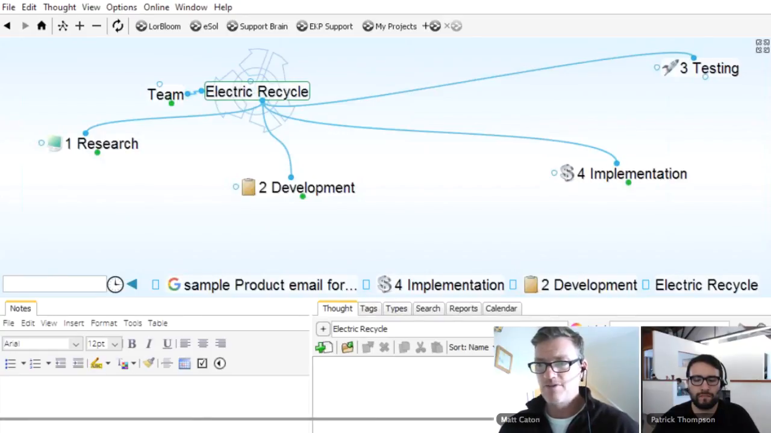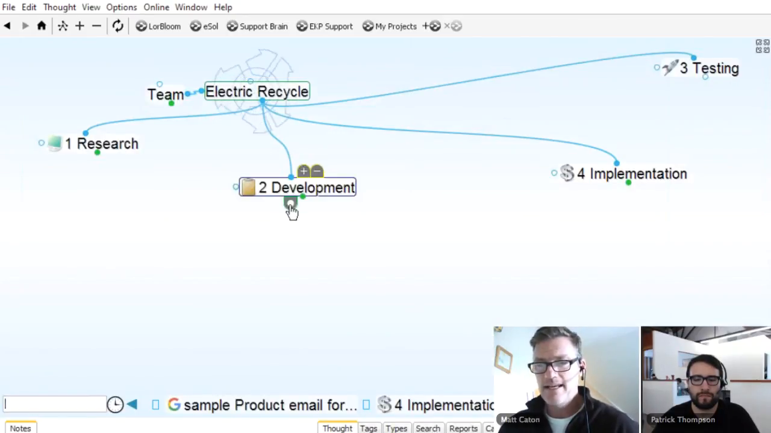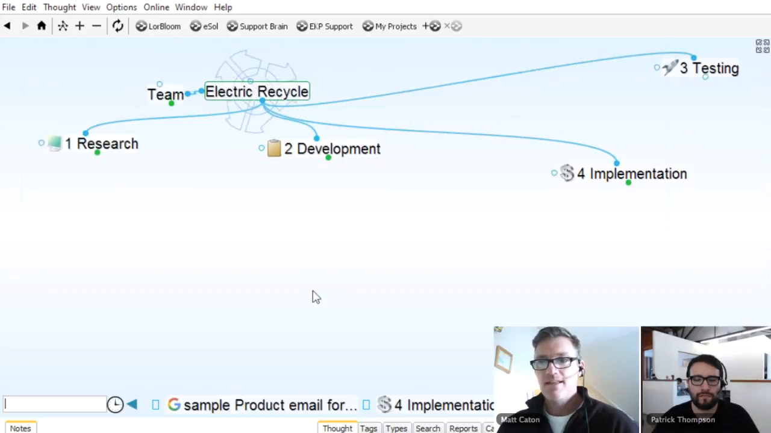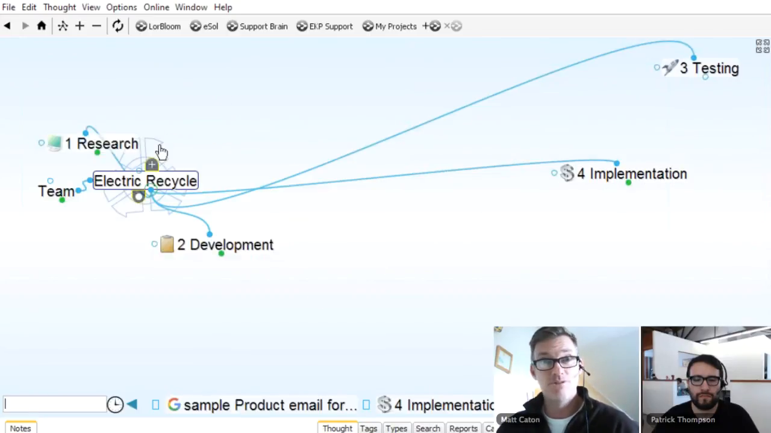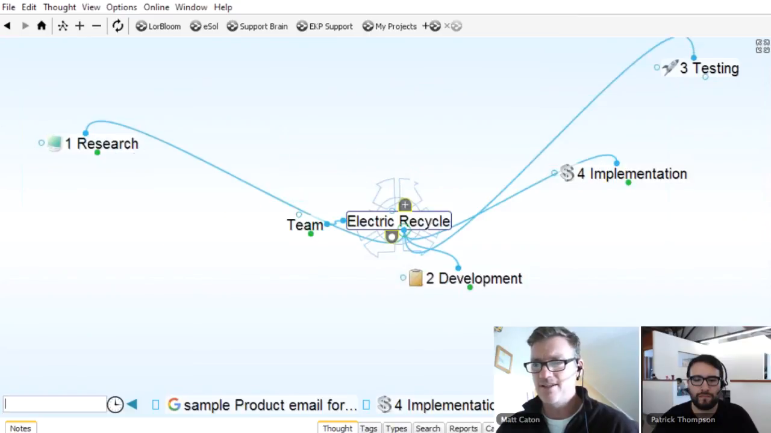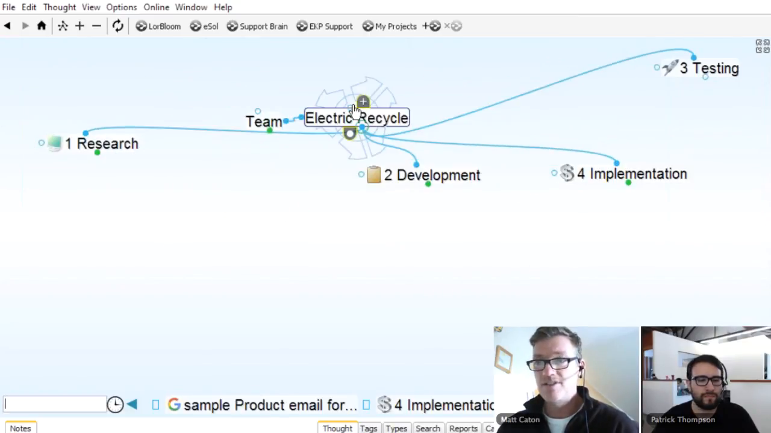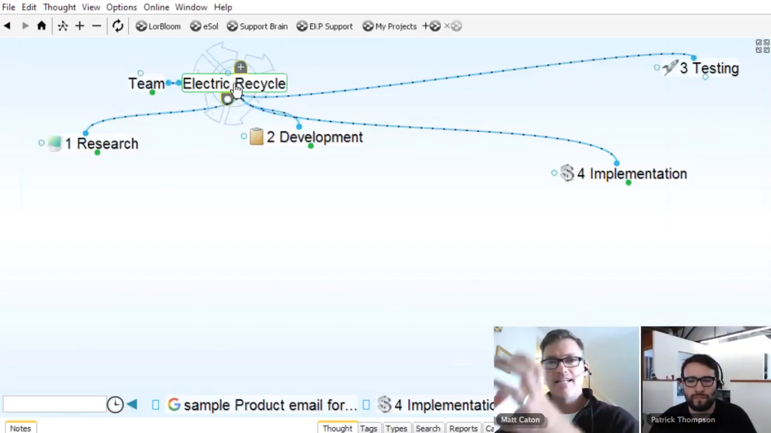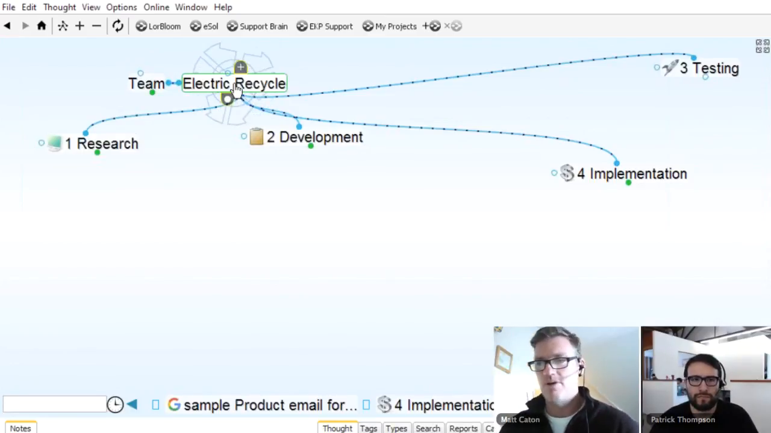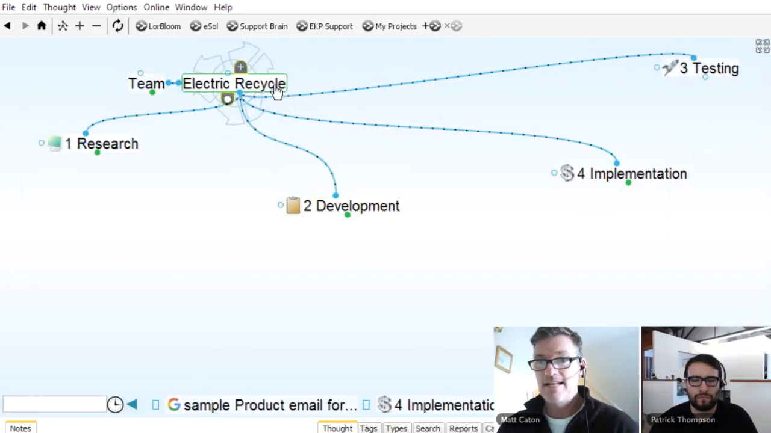You notice if I mouse over a thought, you can see that solid white dot. That means that thought is anchored. If I uncheck that, then notice I'll move this thought around, and step 2 follows it. Hopefully you can see that in the GoToMeeting. So if it's not anchored, whatever thought it's connected to, when that thought moves, it's going to follow it around. If I anchor it, then it is not going to move.